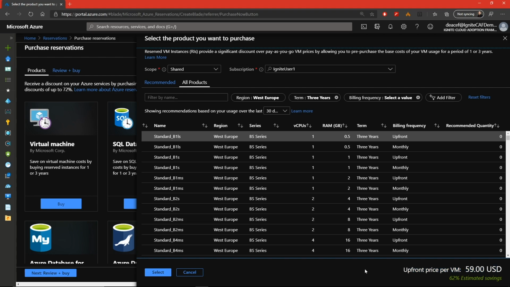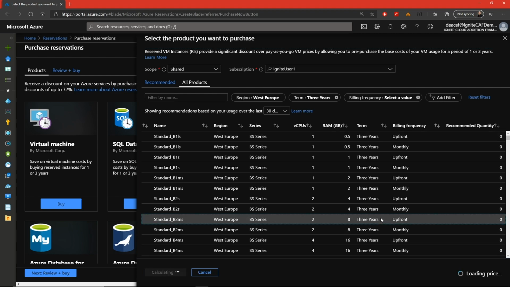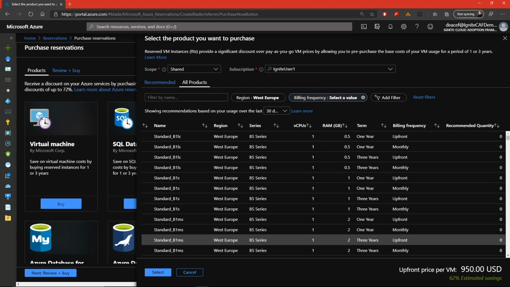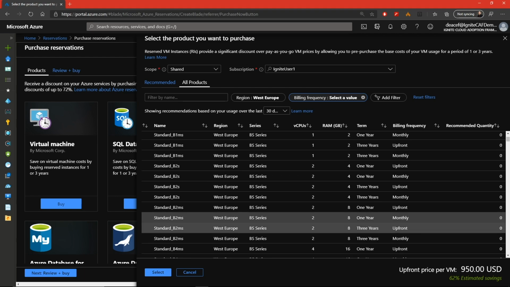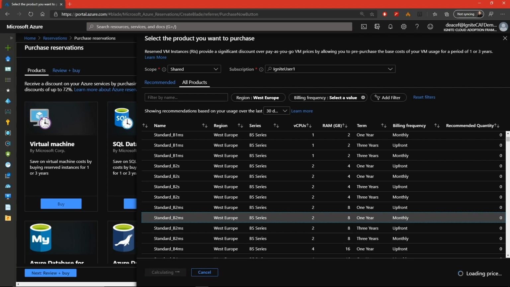That sounds pretty awesome, but let's look at my B2MS for 3 years. Now, to run this VM 24/7 for the next 3 years, which is a VM with 2 CPU and 8 gig of RAM, is $950. Now, I can also do this based on a month to month. So if you look at B2MS reserved for 1 year monthly, then that is $41, estimated savings of 41%.